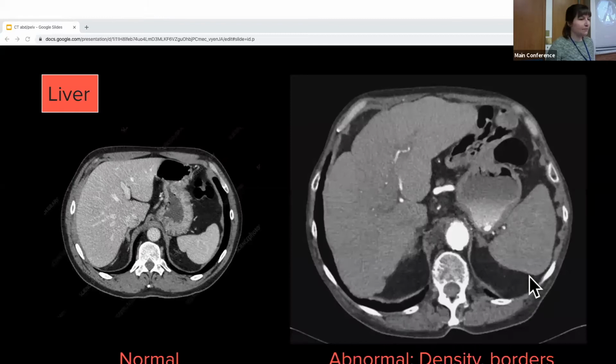So let's look at an example here. On the left, you'll see normals, and on the right, abnormals. On this one, it's abnormal in that the density is different and the borders are different. When we look at the density, we're comparing it to the spleen and the muscle, and we can see the one on the right, the liver isn't as bright. When we look at the borders, we see they're not as smooth and regular. This is an example of cirrhosis. So in a patient who may not have this diagnosed or may not have a biopsy, you can see this just on a CT scan.